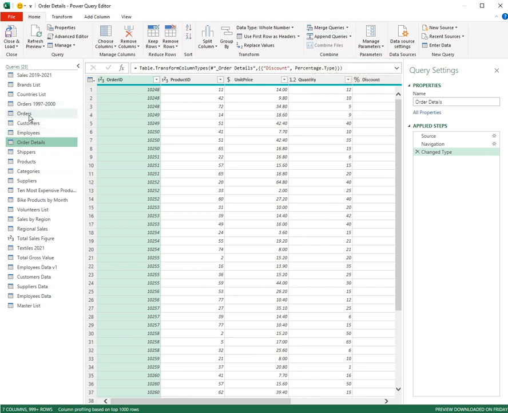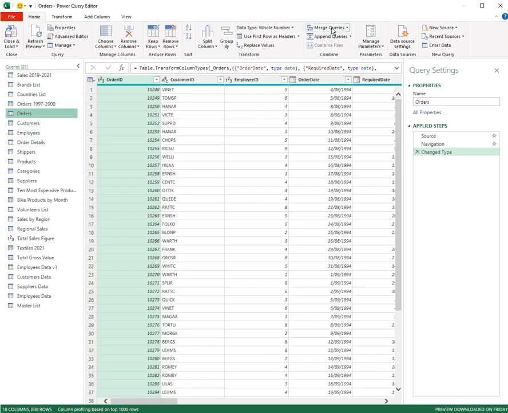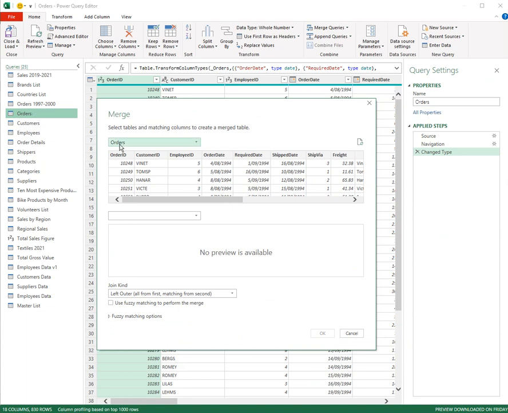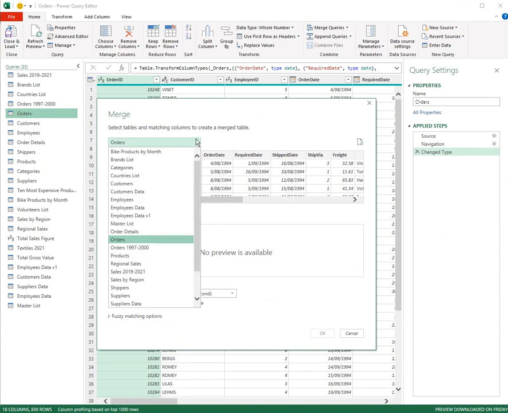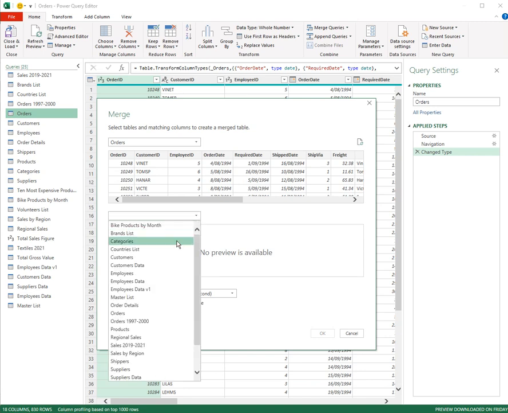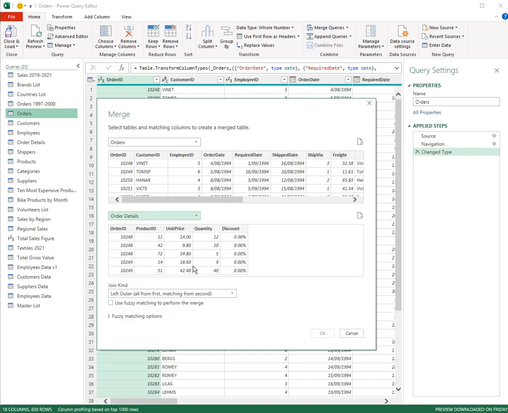So I'm going to go to orders first. I'm going to choose merge queries, and merge queries is new, so it puts it into a new query. And that will bring up a window with the orders table in the top because I had that selected. I could change it, but I don't need to. In the bottom, I want to tell it that the second table is called order details. And so there's my order details.